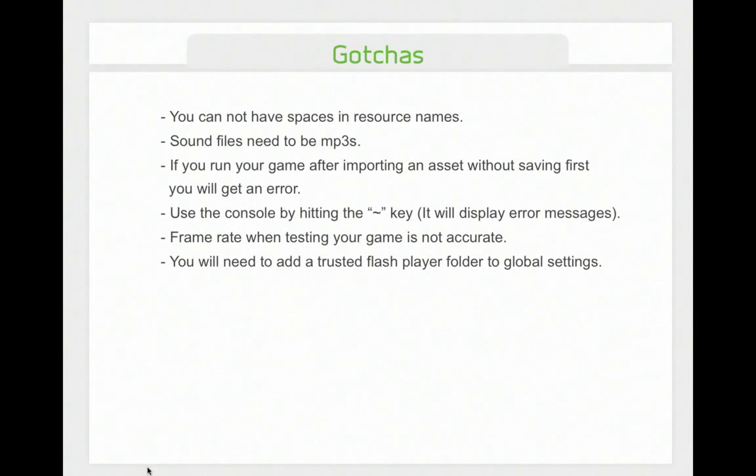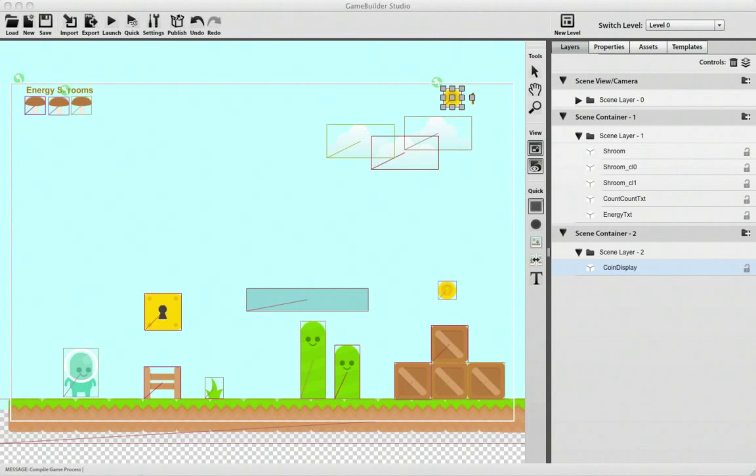The reason for this is that there may be plugins in GameBuilder Studio that need to access the internet for server calls, like Player IO, a plugin that's on its way for multiplayer functionality. It's going to need to make calls to the Player IO service, and Flash has global security settings that restrict SWF files from accessing the internet from your computer. So it's good to create a folder in your documents folder, for example, and then add it to the global trusted settings, and then everything underneath that folder will be trusted, and it will be able to run just fine.